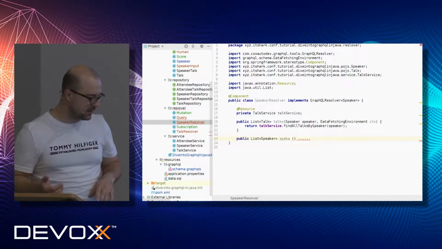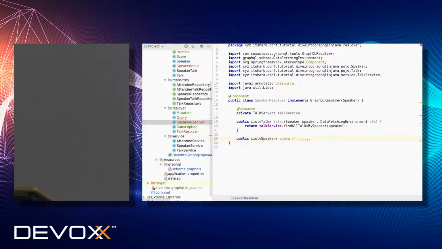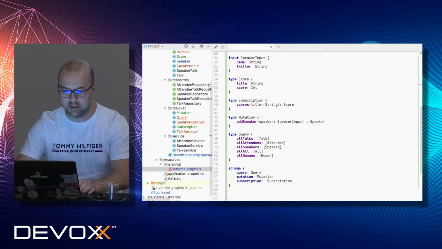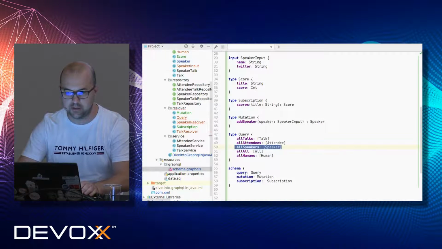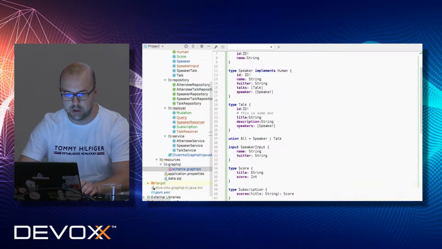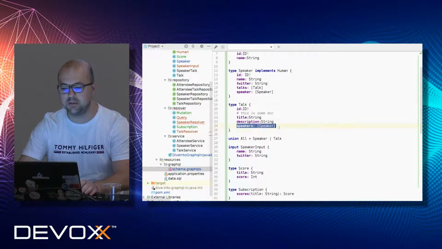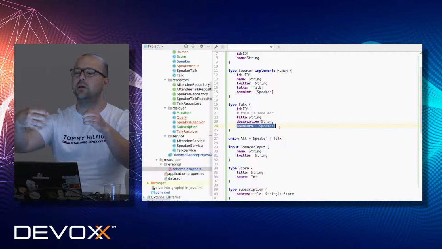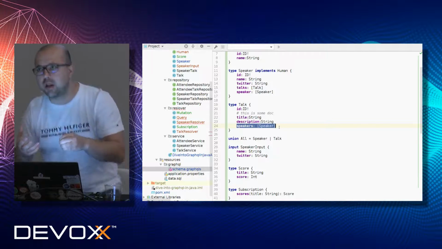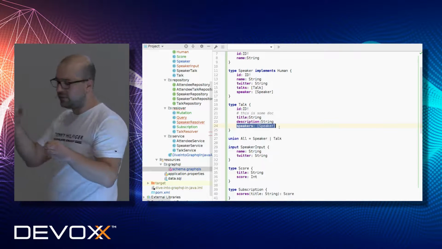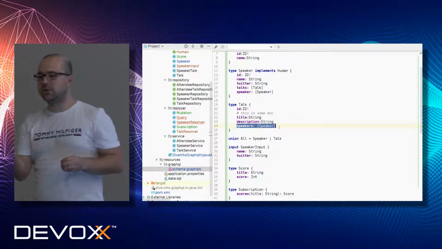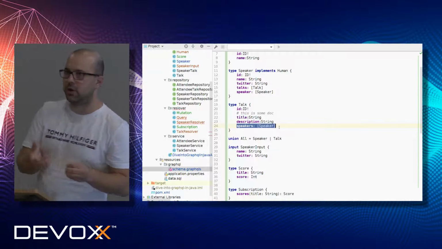Well, again, like I said, it becomes a little bit tricky. In my case, because I can expose speaker in this place, all speakers, and I can also expose it through the talk speakers. Basically, in these two resolvers, I will have to do authentication. Fetch the environment, check, okay, is the environment good? Extract from data fetching environment, get the context, check the user and say, okay, do you have access to see this field or not?